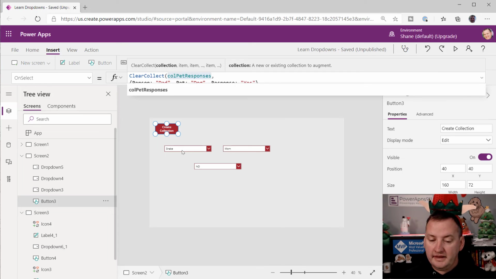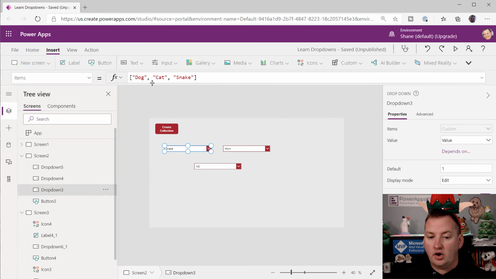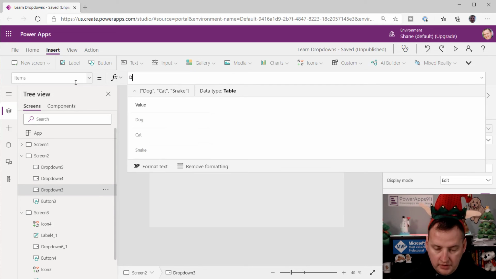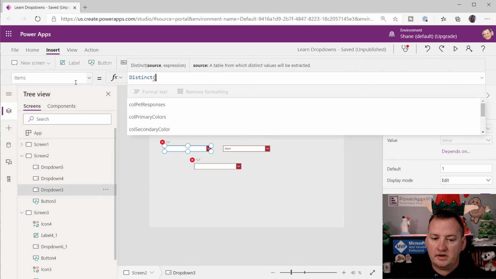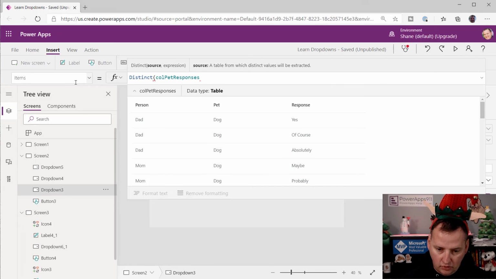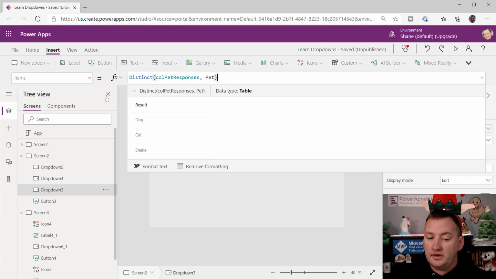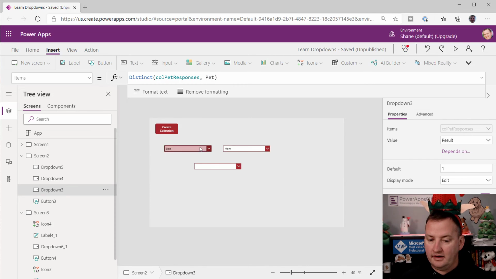Now, when I set up these dropdowns, you can see that I went ahead and hard-coded dog, cat, snake, dad, mom, kid. Now, what I could have done, right, from the video from a couple weeks ago, is used distinct and said distinct pet responses on the pet column. And so then now it would automatically maintain itself.